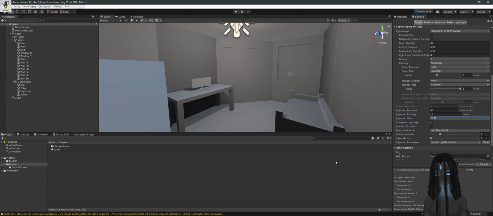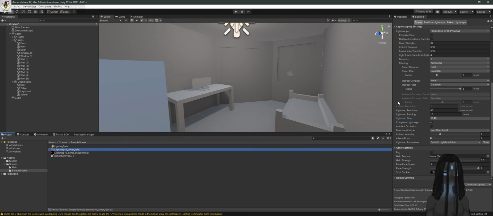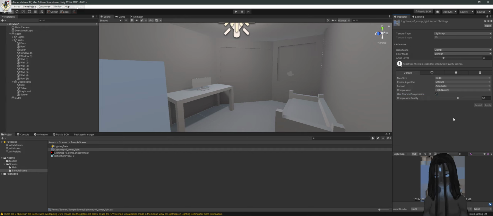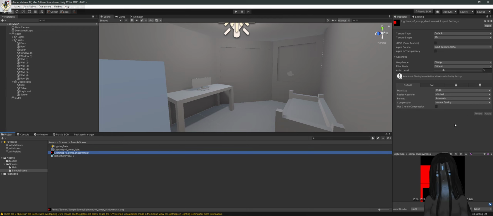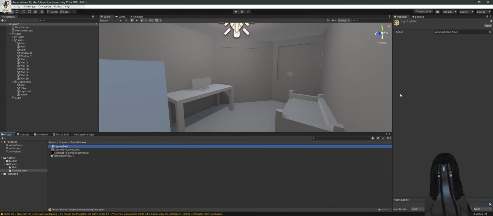Generate lighting. Also, a quick thing to do is if you check the inspector here, make sure you enable compression. It will save you on the memory. I can even take this down to 1k if you want, but I don't think it's gonna matter. Just make sure that you also compress these in a shadow mask. Just compress it, it becomes way smaller. Probe too. Not that this is big at all.